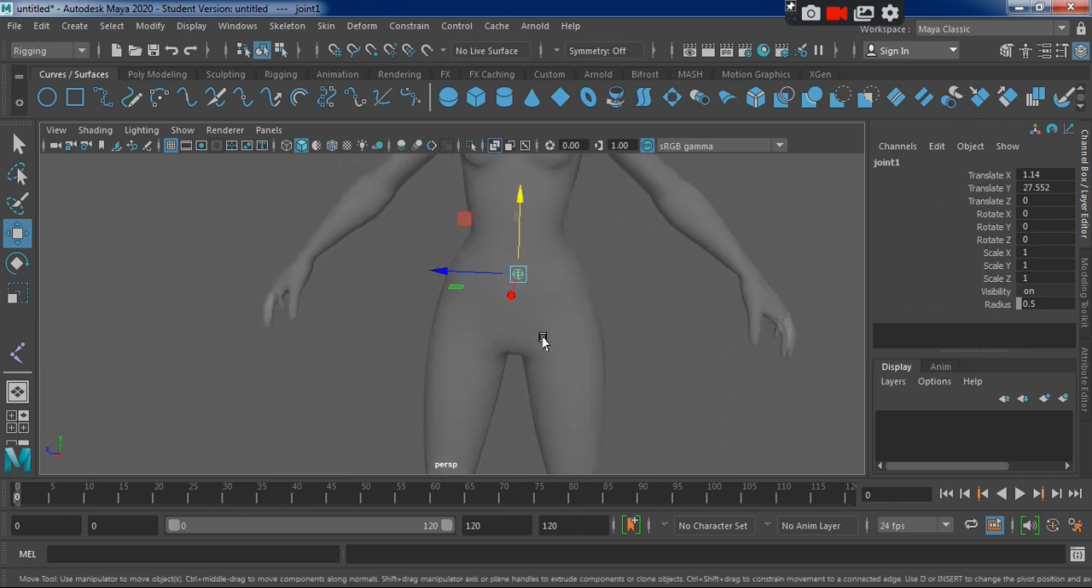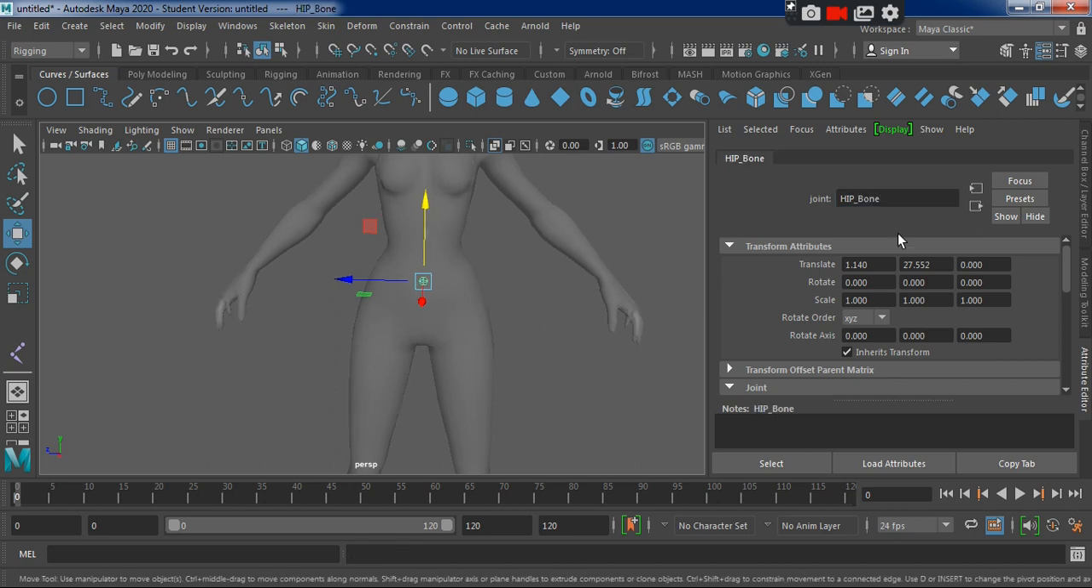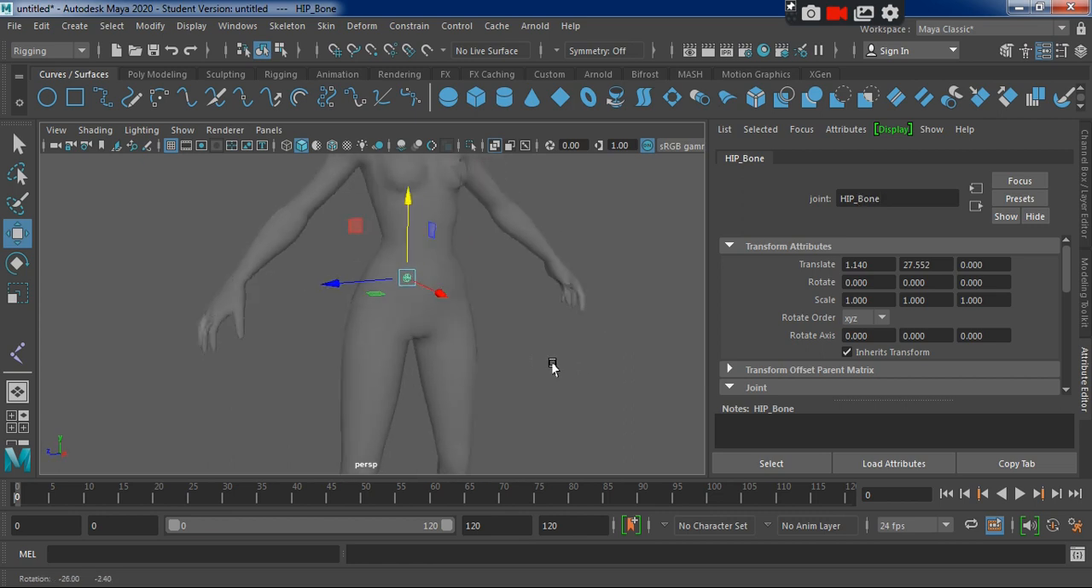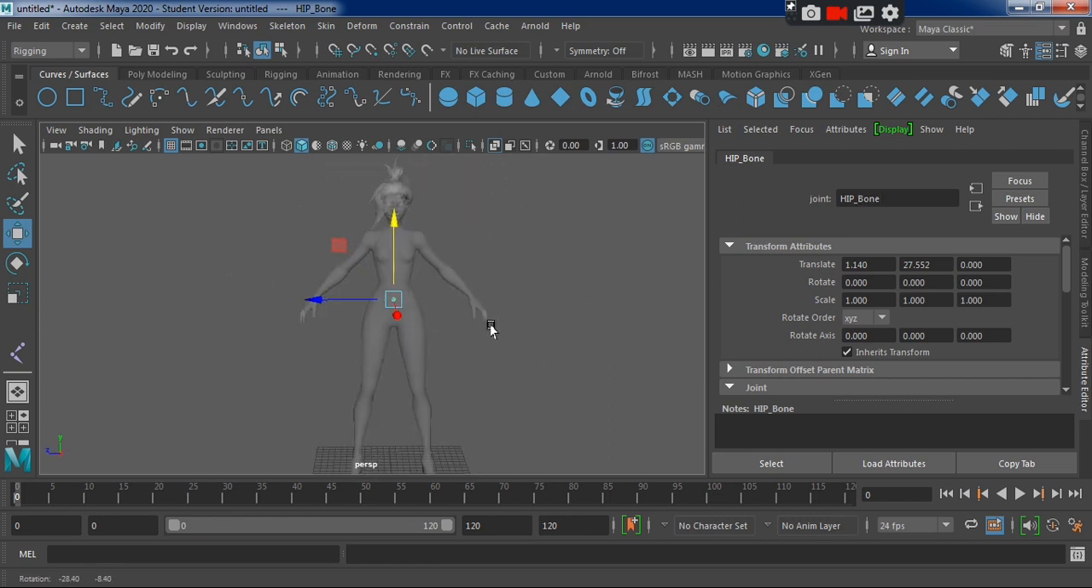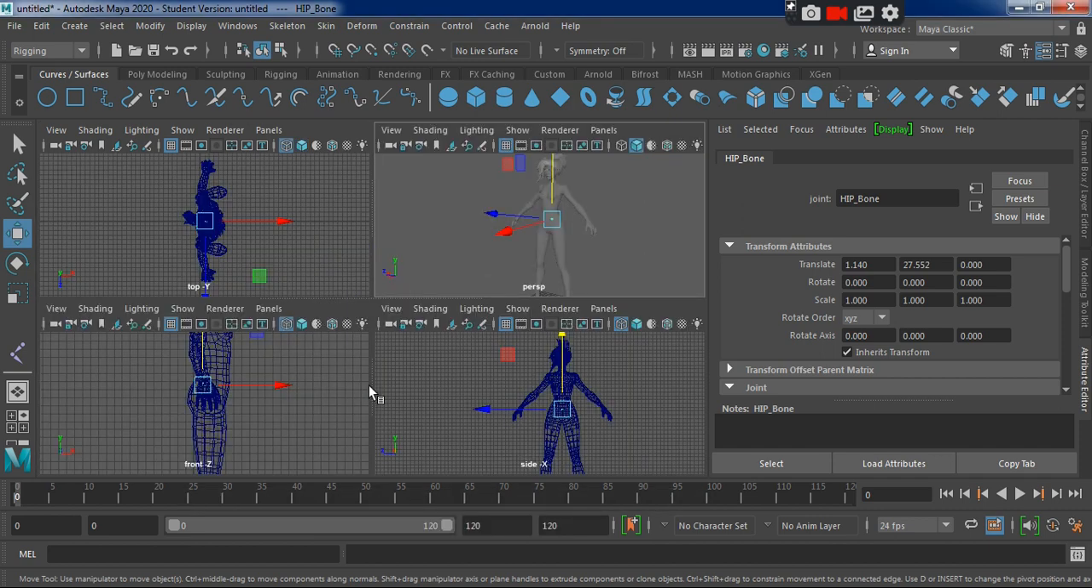So I'm going to rename this while I'm creating this. So I'm going to rename this to hip bone. Renaming is very important. I've renamed it to hip bone. You can simply say hip if you want. Right, so this is the main bone of this particular character. Let's go ahead with the legs.